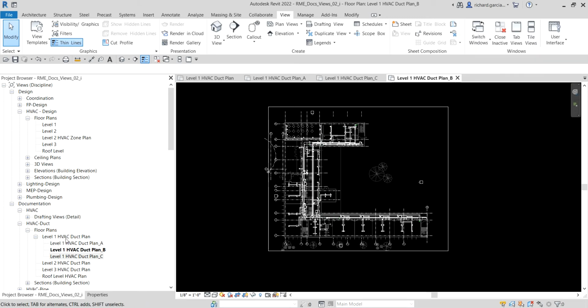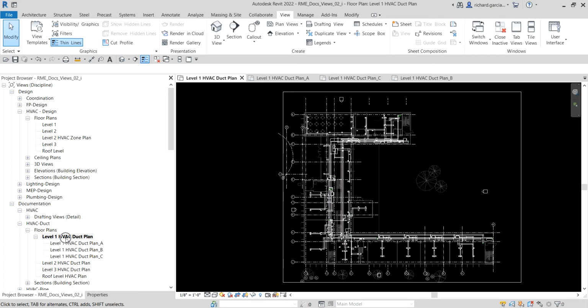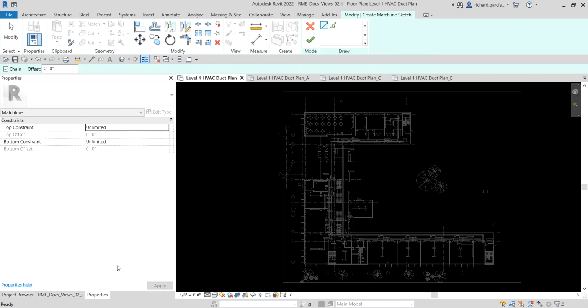Okay, so let's select our match line. But before that, I'm going to do it on the parent view. So I'm going to activate the level 1 HVAC duct plan, the parent view. And then let's now select our match line. Click that one. And then from the properties, just make sure the top and bottom constraint here is unlimited. You can modify the visibility of match lines in specific views. This is useful when breaking up plans with varying geometries across the levels.